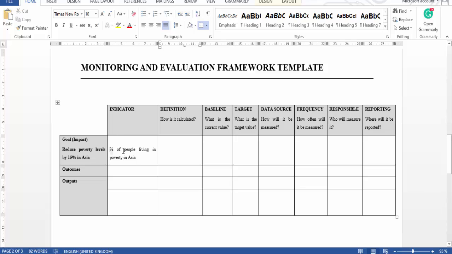Now, how do you define this? A definition will say how it is calculated, but it's really asking you to explain what this is.